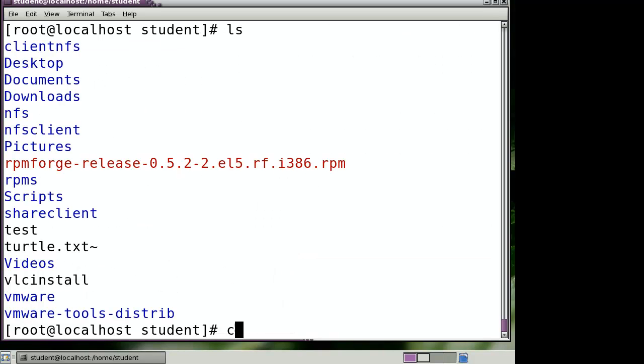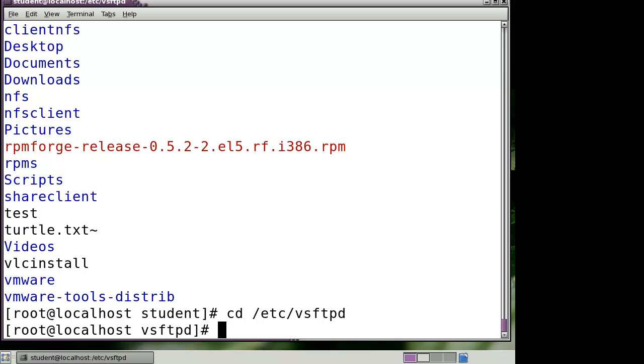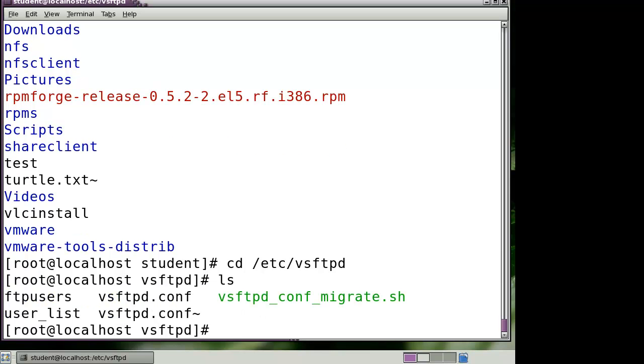Alright, so if I cd into /etc and then there's vsftpd, that's the folder, like so. And I ls into that, we can see here a whole listing of things. We have a user list, we have ftpusers, but the file we're really interested in here is vsftpd.conf. And that file is the one we want to do vi on.